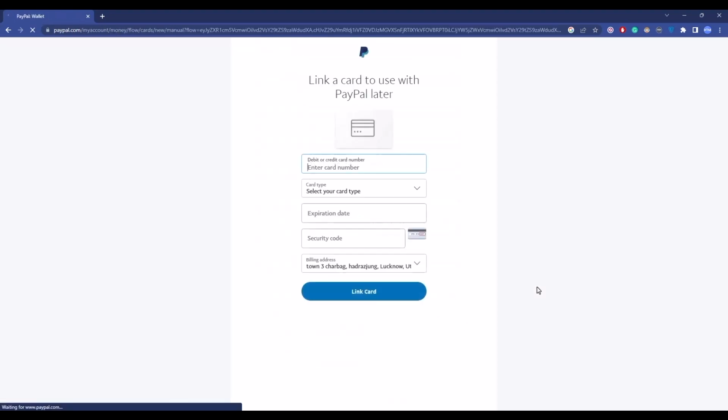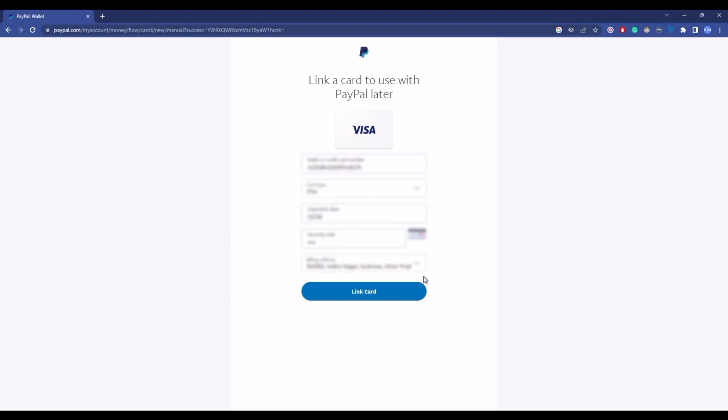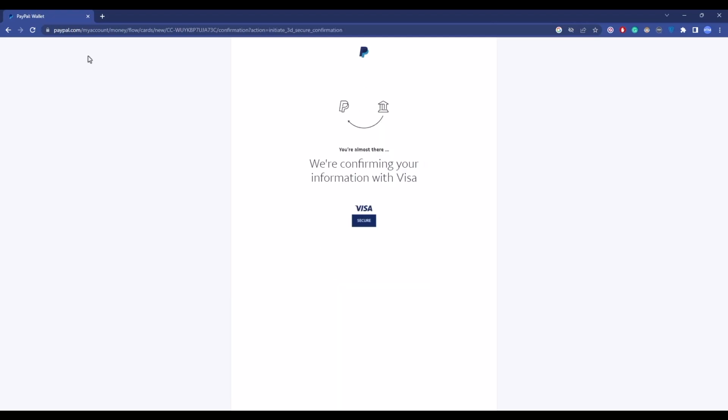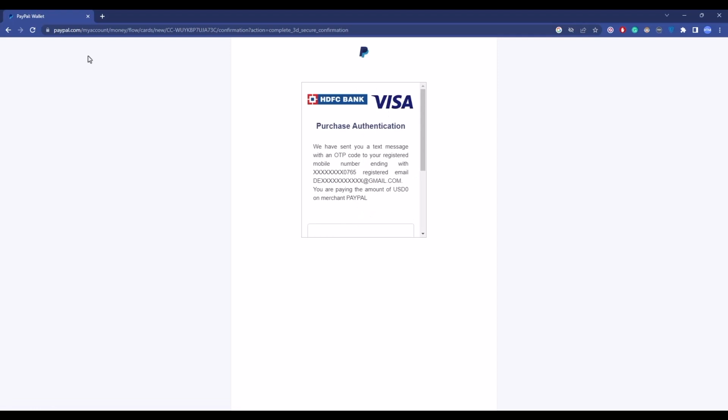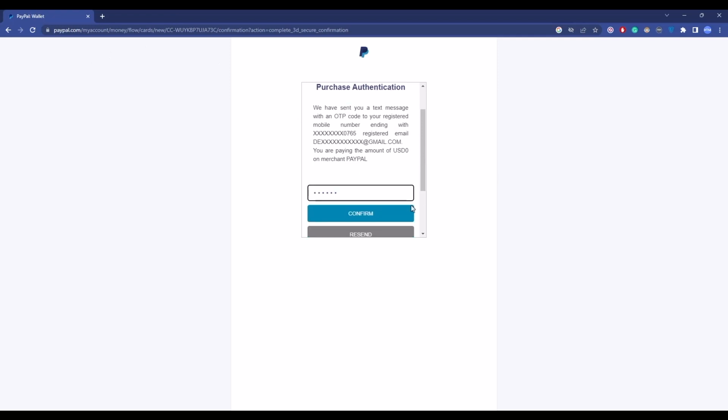Now just simply wait for a few seconds, and then over here just simply enter your debit card information to link your card with the PayPal. So after entering all of your card information just simply click on link card, and then after that they will try to confirm your card that you just entered. So just simply give the OTP that was sent to you by your bank provider. So just simply enter the information over here, and after that just simply click on confirm.